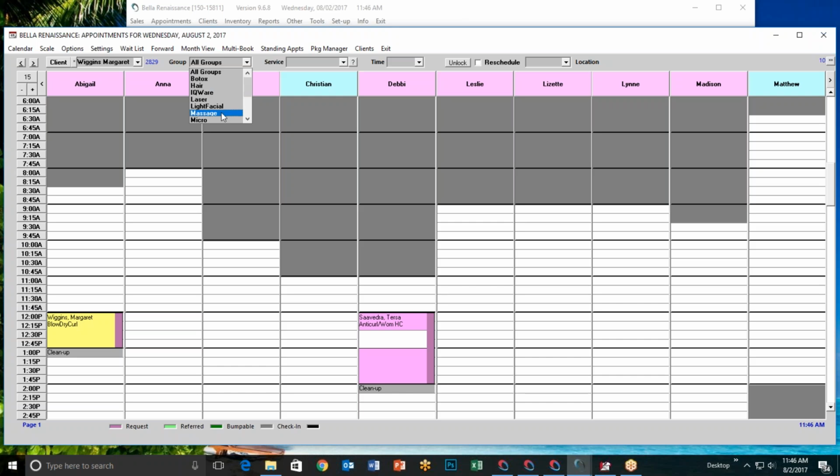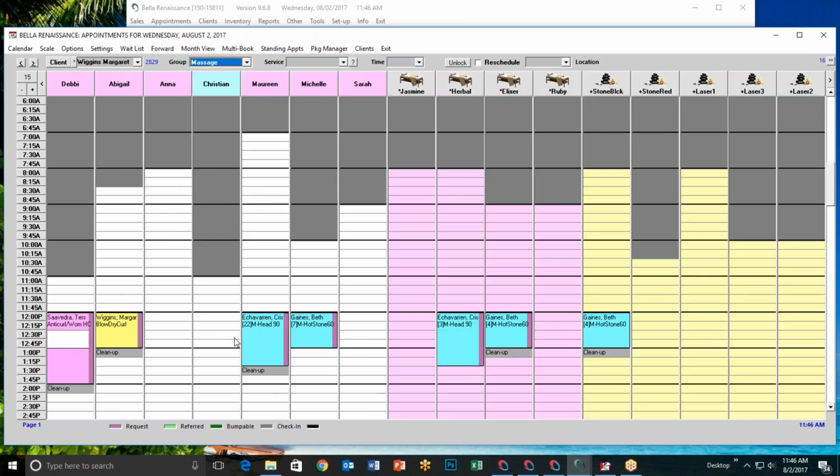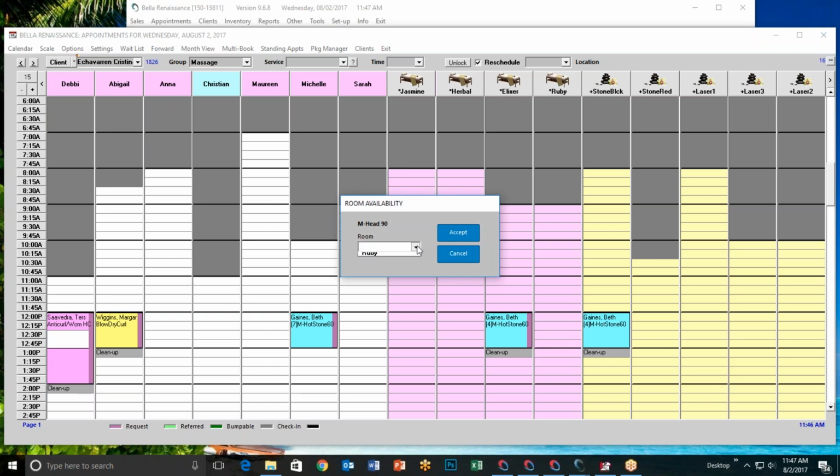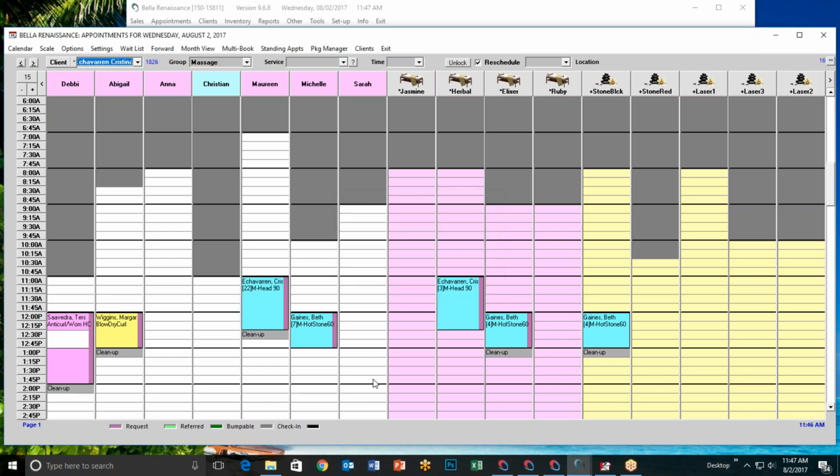So I'm going to go to my massage group here. And this time I'm going to reschedule Chris's appointment from 12 o'clock to 11. So I just choose my reschedule. This is my head 90. I'm going to drag it up to 11 o'clock and release. It asks me what room. I choose the room and accept.